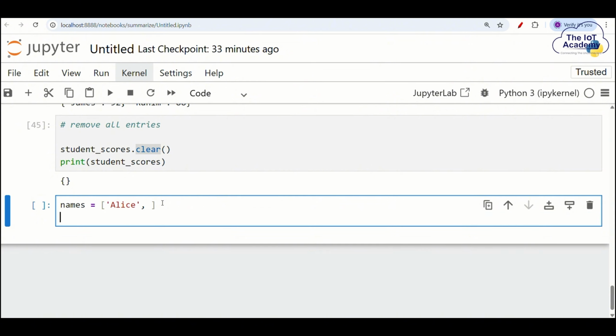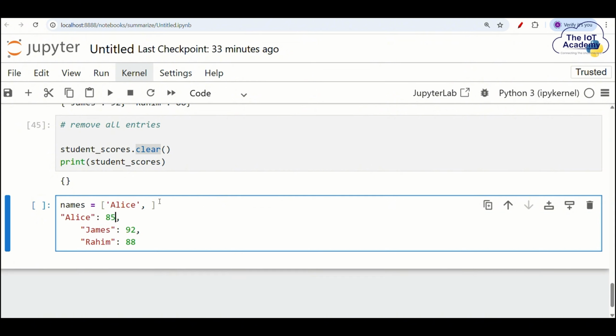So let's say I want to use Alice. James was my other entry. So let's say I have two names, Alice, James.